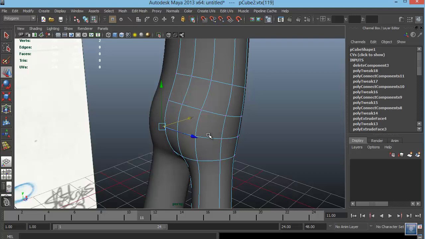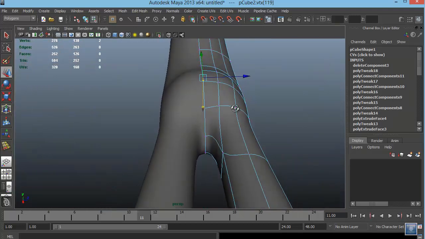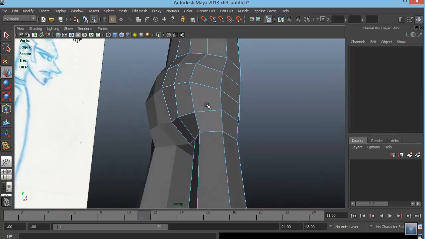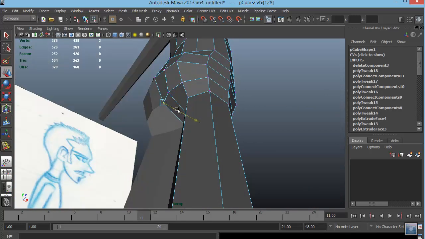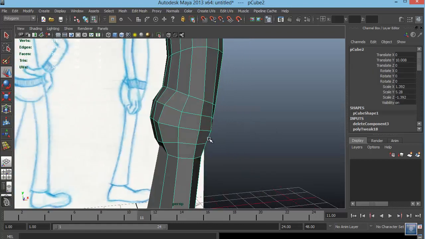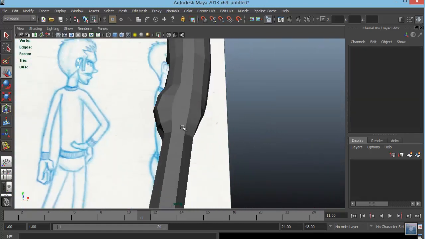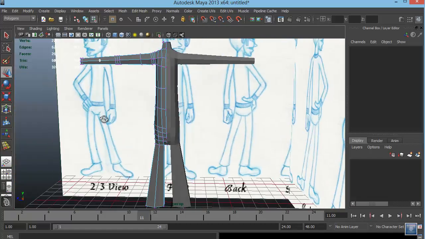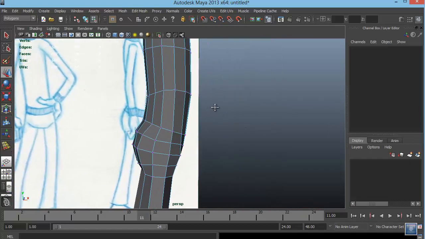It is always recommended not to modify when you're in smooth mode. So you can just come back to non-smooth mode and then you can modify and then you can bring it back to smooth mode. Okay, so that is done. Let's add a couple more edge loops just to make it smooth and nice.